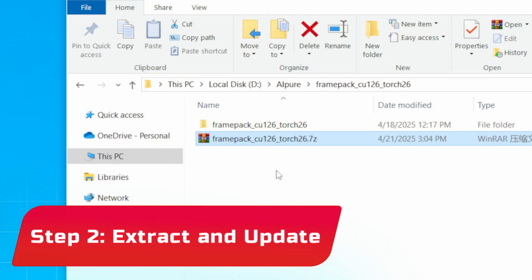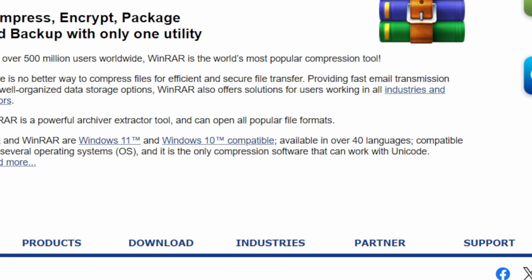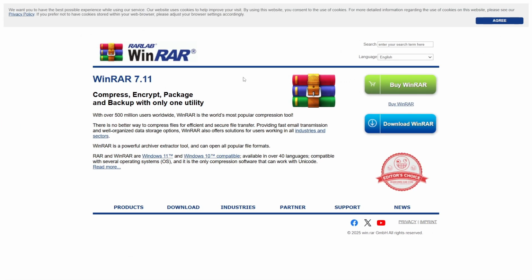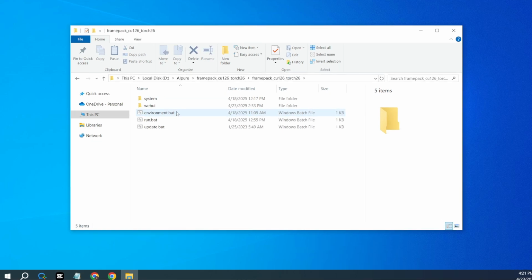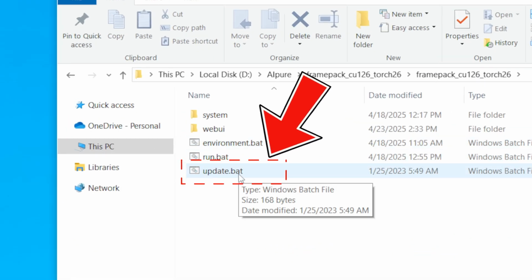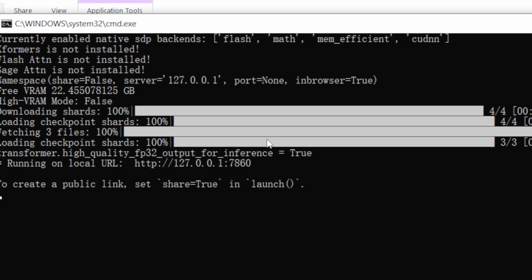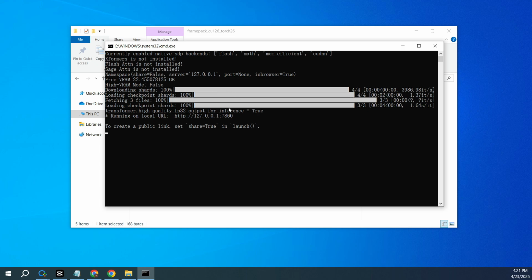Step 2. Extract and update. Use extraction software to unzip the package you just downloaded. If you don't have extraction software, you can find a link in the description or download one from any app store. After extracting, open the folder and you'll see several files. First, double-click on update.bat to update the program. This step is important. If you skip it, you might end up using an older version with potential bugs.